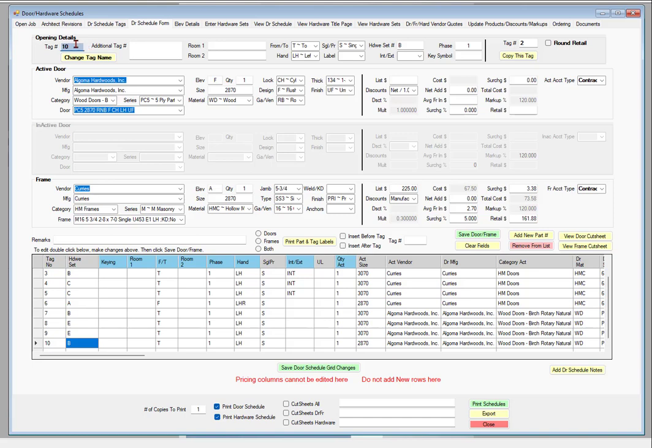Now, the way to change a tag number is you open it up by double clicking it. Let's say instead of 10, that should have been 10A. Click this button here, change tag name. The reason you're going to do this is because this tag number needs to be changed for any hardware that may have already been entered for that opening. So it's important that you do not try to make that change here, but click this change tag name.